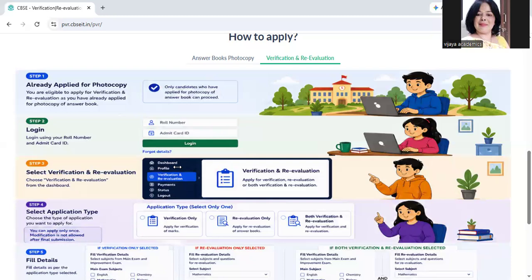And that's your complete guide to applying for CBSE verification and reevaluation in 2025-26, in just 5 simple steps. Let me quickly recap for you. Step number 1, check your eligibility. Step number 2, log in with your roll number and admit card. Step number 3, select your application type carefully. Step number 4, fill in your subject and question details. Step number 5, pay the fees and track your status.